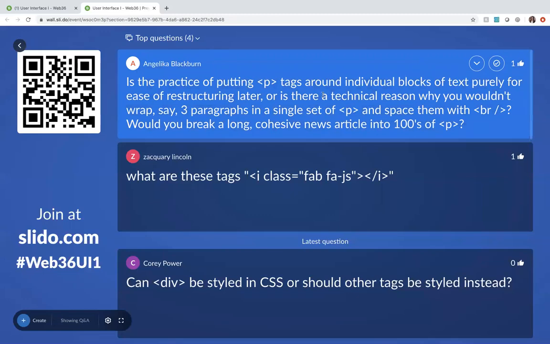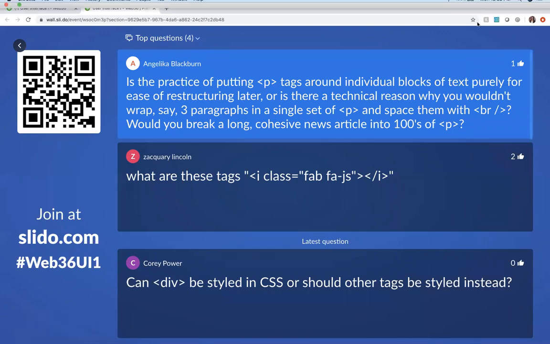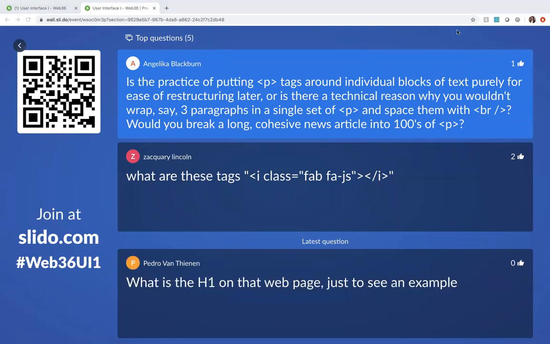Is the practice of putting p tags around individual blocks of text purely for ease of restructuring later, or is there a technical reason why you wouldn't wrap, say, 3 paragraphs in a single P and space them using break tags? Yeah, so we don't space things using break tags. That's really, really, really bad practice. We keep styles and structure separate. So you would space things in CSS using padding or margin. You wouldn't do it using break tags. If you have 3 separate paragraphs on a page, then that is 3 separate sets of p tags that you're wrapping around those blocks of text, okay?